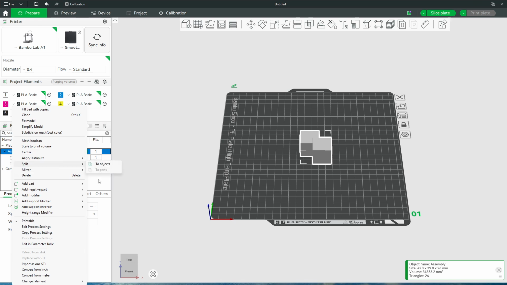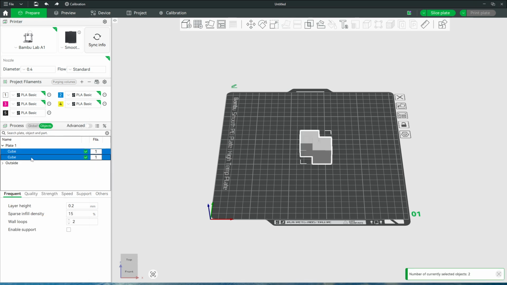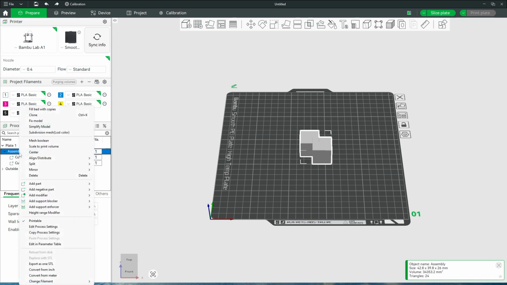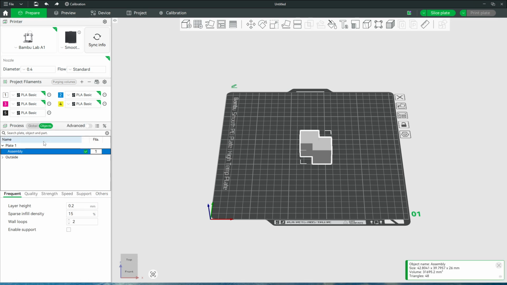So if we did that, it brings back the two cubes. But let's leave it as an assembly. And now we can do a Mesh Boolean from here. And Mesh Boolean from here is only going to do a union.